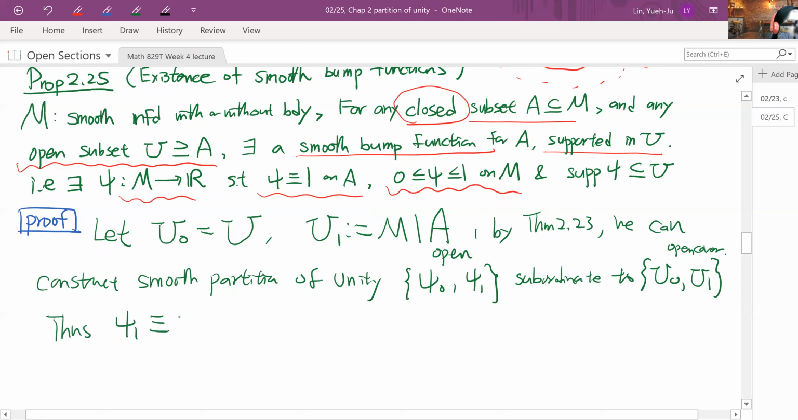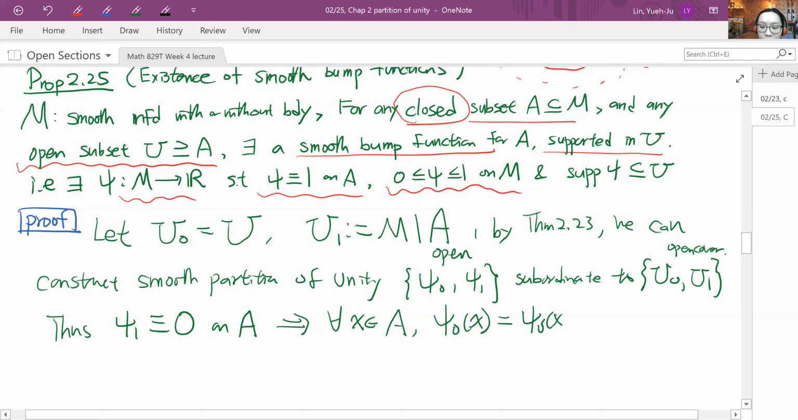So we know psi 1 is going to be 0 on A, because A is outside of U1. This means that if you look at U0, for any point x in A, psi 0 of x is, it's kind of dumb, but let's just do this, at this point it's 0, because psi 1 is 0 on A.